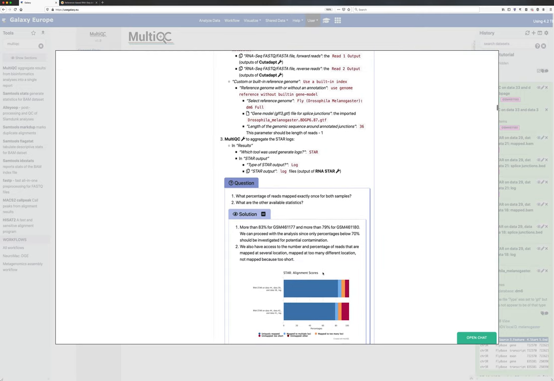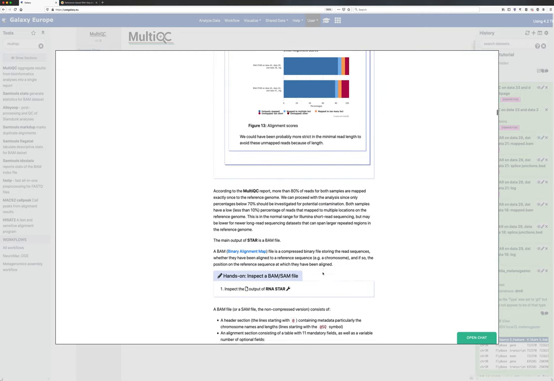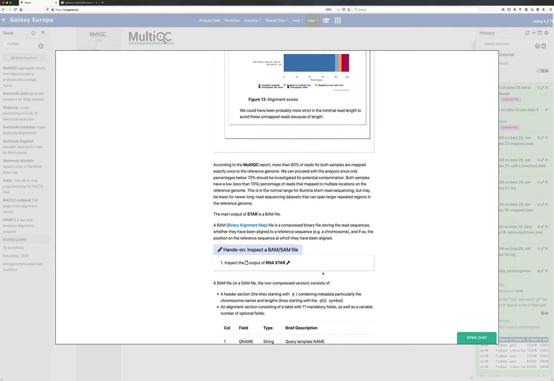So we go back here. It means that according to the report, more than 80% of the reads for both samples have been mapped at least once to the reference genome, so we can then proceed with the analysis. If the percentage were below 70%, we should probably investigate for possible contamination. It can be due to the sequencing, the RNA extraction or something else. In such a case, you can try to map to the human reference genome or other reference genomes, maybe bacteria, to see if you have possible contamination that you can remove.